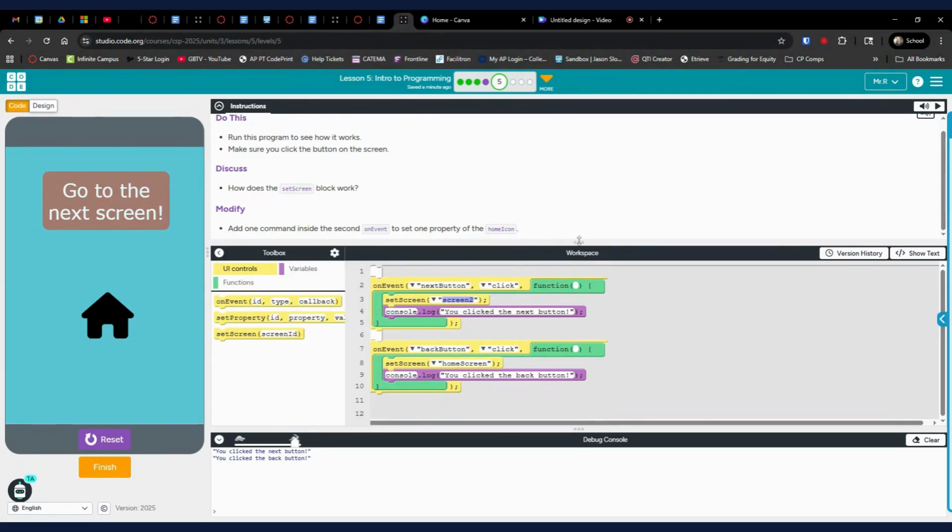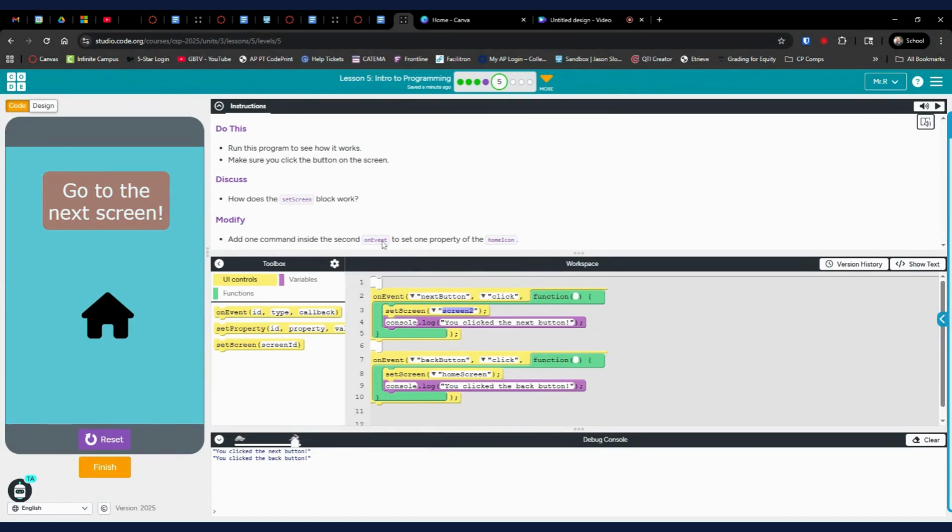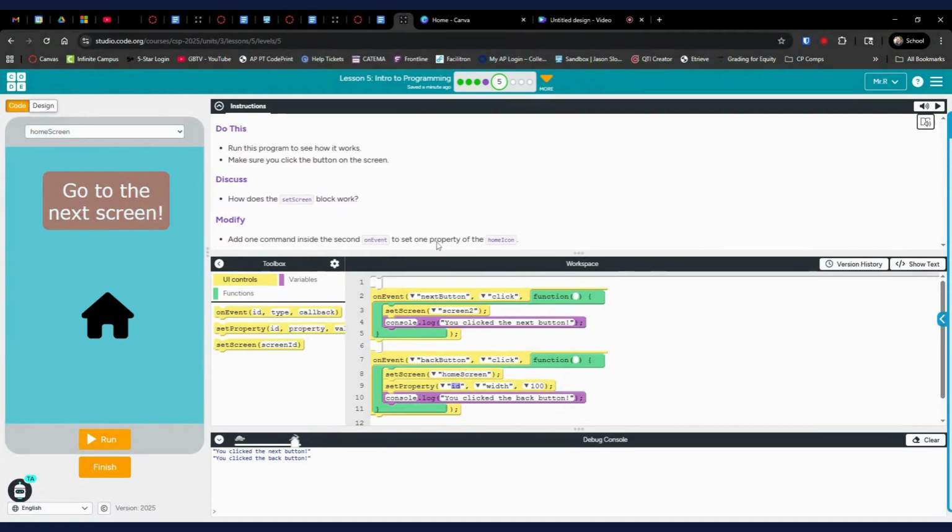All right, so on this level, it just wants you to add one command inside the second on event to set one property of the home screen. So this is my second on event, so I could do set property. In this case, it wants me to set the property of the home icon, which is this. So in my ID dropdown, I want to make sure I select home icon. I can change any property I want. So what I want to do is change the icon color, and I'm going to make it red.